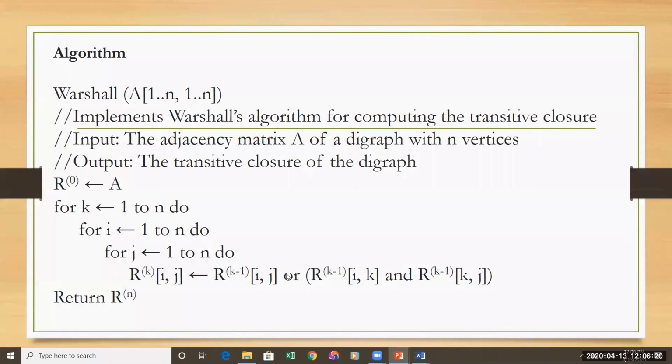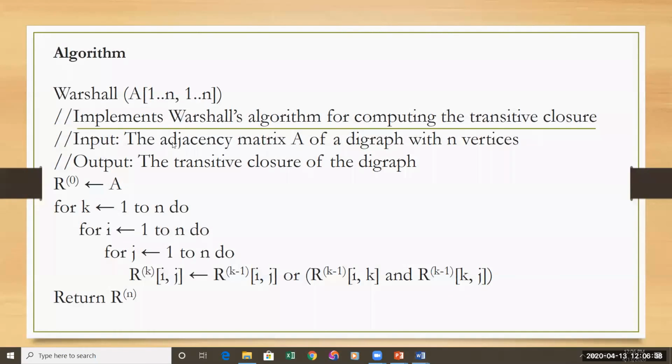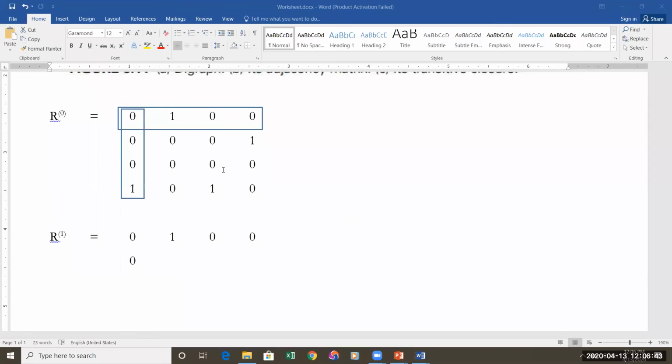Or with, you have to do the OR operation with Rk minus 1 of i comma k and Rk minus 1 of k comma j. So what are these two values? These two values are nothing but the corresponding values in the same row and the same column. So there is 0 and there is 1. What you are supposed to do is the AND operation of these two. The AND operation of 1 and 0 is 0, isn't it? When does the AND operation become 1? When both are ones. When both are ones, then it becomes 1.